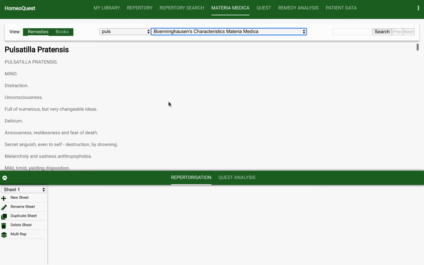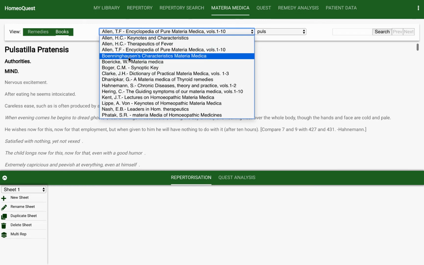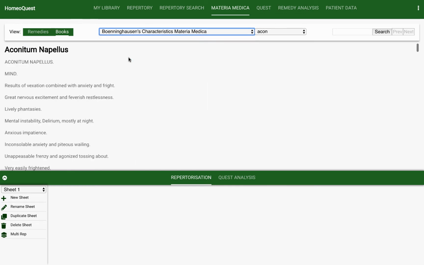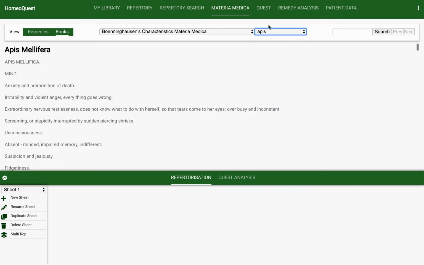Now the other way you can access the browser is through the book view. The book view is basically just the opposite. It's like picking up a book from your library and choosing a remedy you want to read from that book. In this case, I have the core library here with me in this particular version. So you click on any specific book, say Bonninghausen's characteristic Materia Medicae, and then you have the list of remedies within that book, and all you need to do is click on a remedy and start reading it from Bonninghausen.